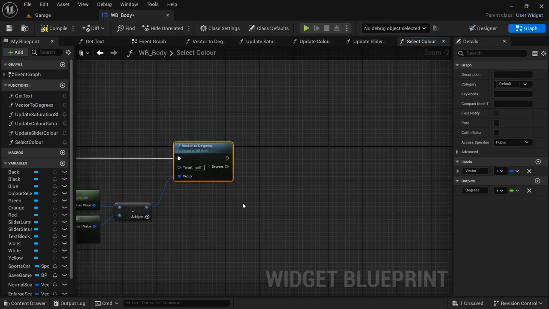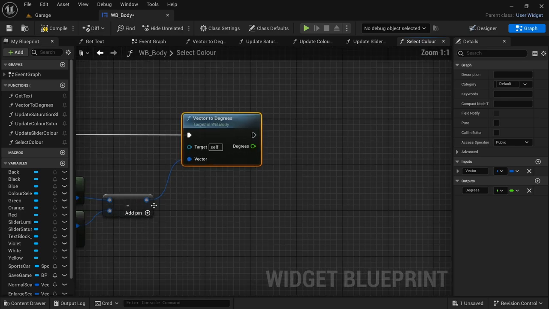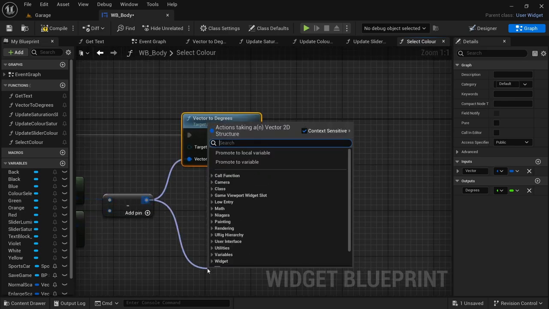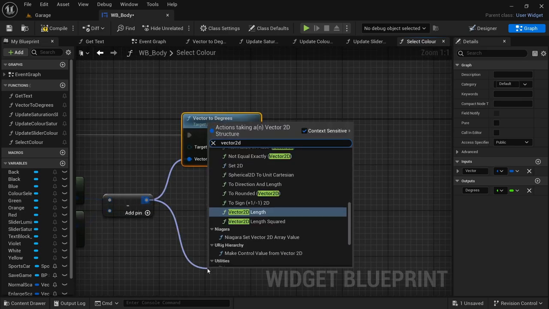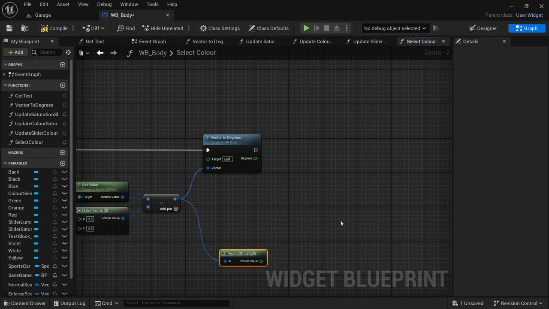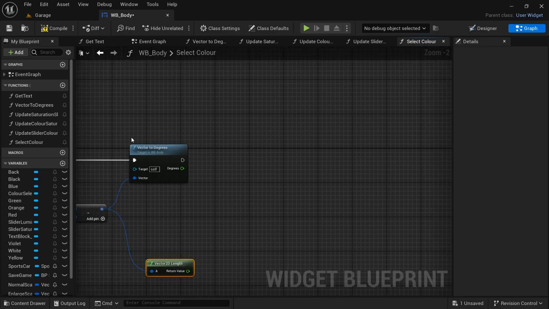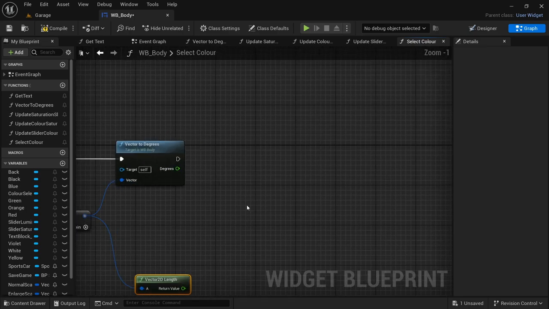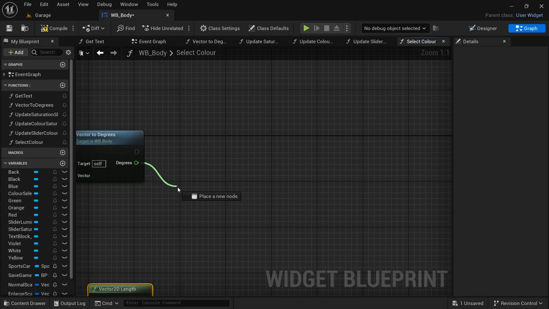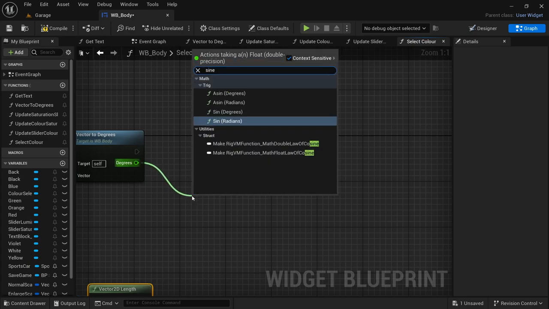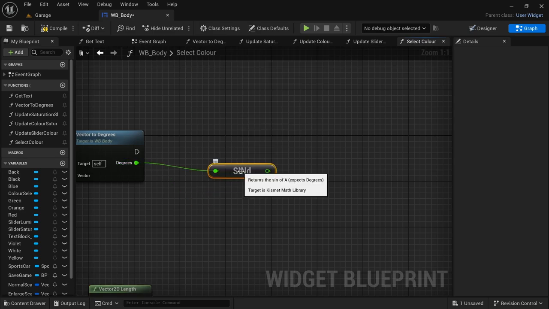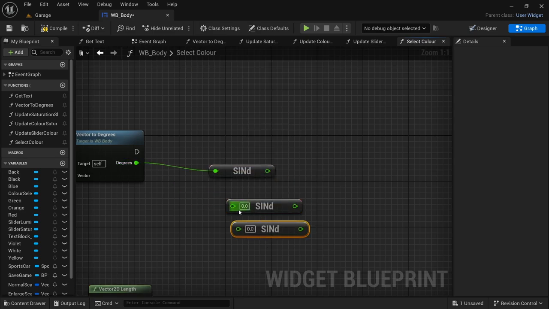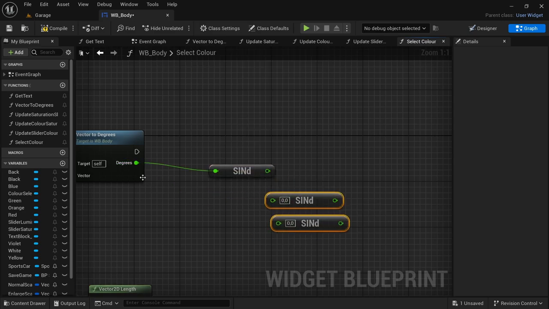And then also from the subtract, drag off and then look for a vector 2D length. We're going to use this in a moment. First, we're going to do the functionality for the vector to degrees. So from the degrees, drag off and then look for sin. We're going to look for the sin degrees, and then we're going to duplicate this 2 more times. And then before each one, we're going to put an add.